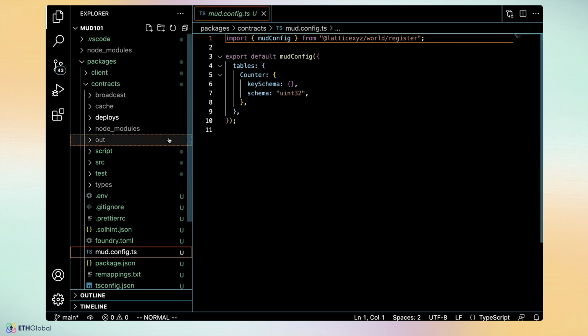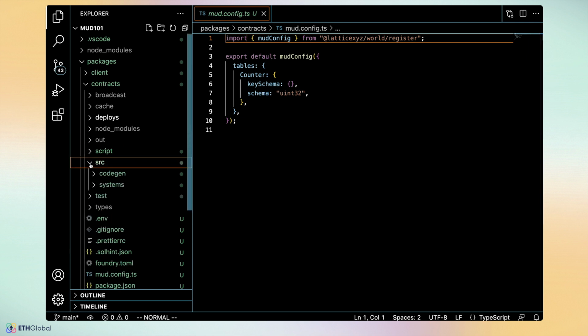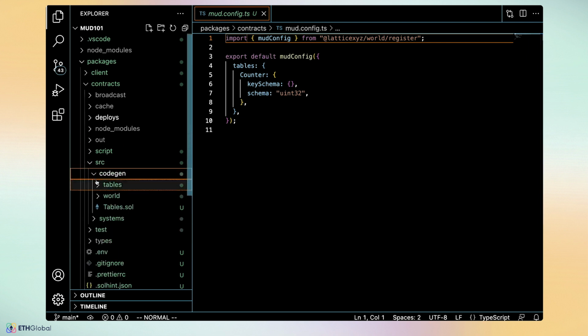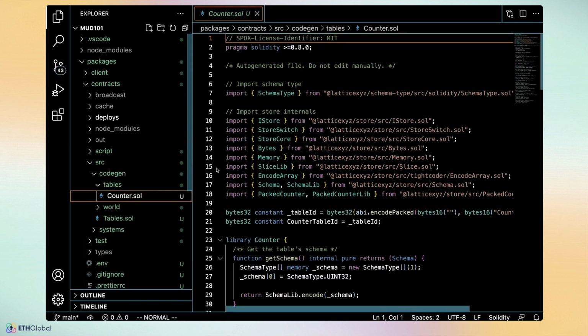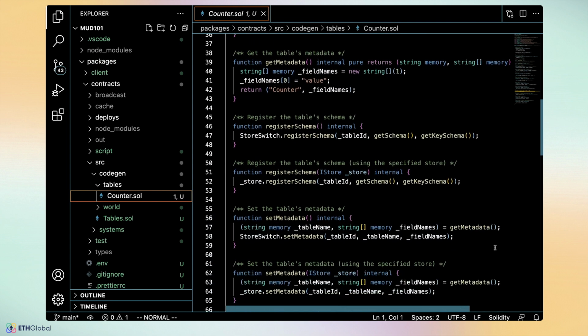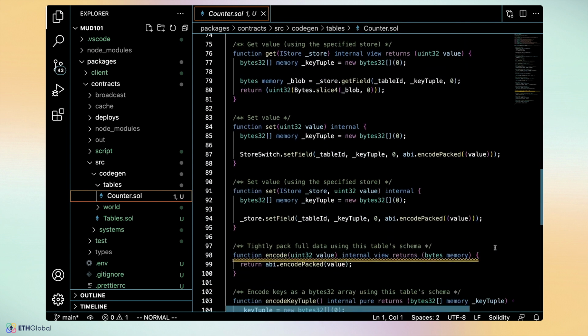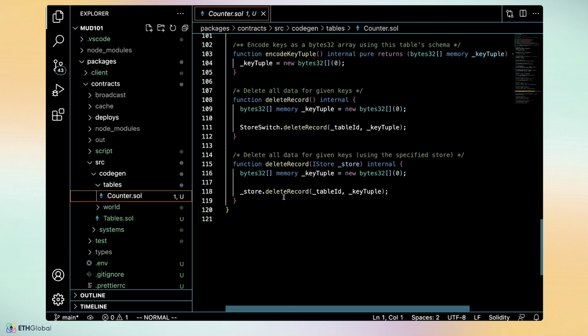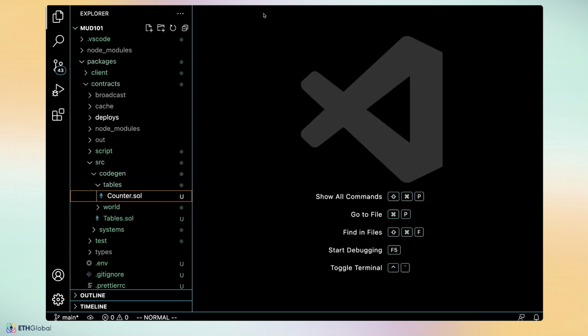Now, this is our config, and based on this config, MUD code-generated a library to interact with this table. And we can find this library in codegen, tables, and then Counter.sol. And here we see, okay, this is an auto-generated file. We should not edit this manually. And we see a bunch of methods that were generated for us, but we don't have to look at this in detail. We can just close this again and interact with it as a black box.